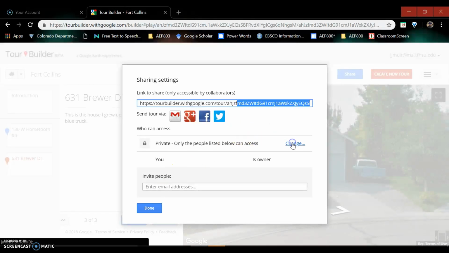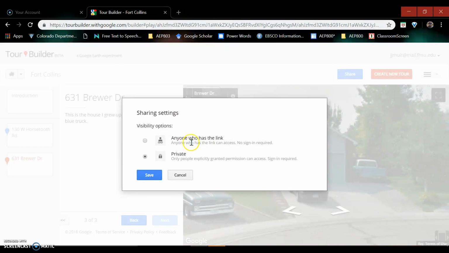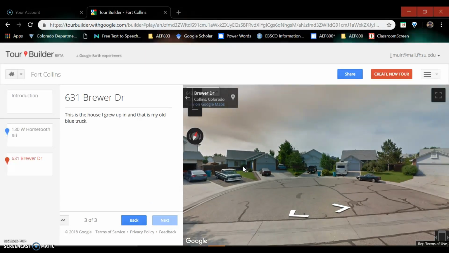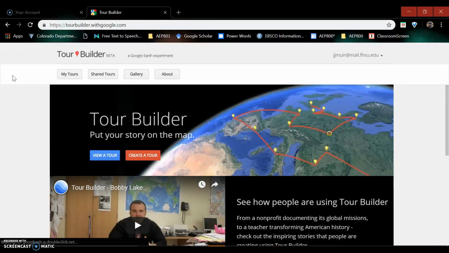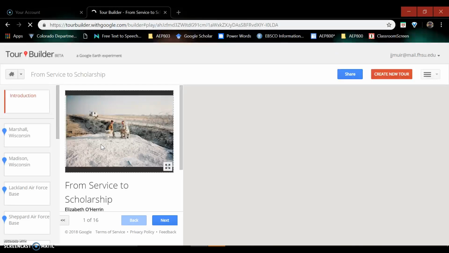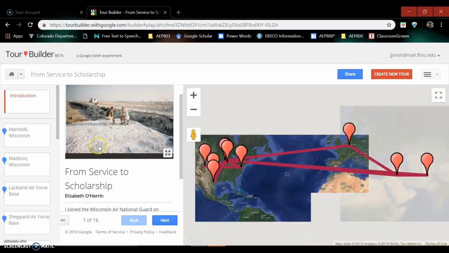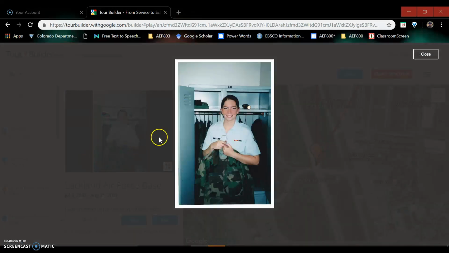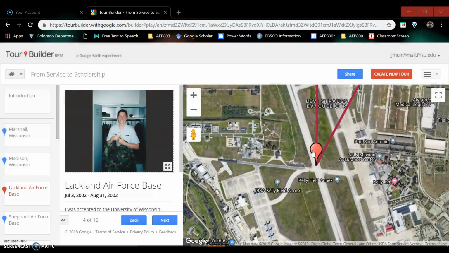I can also change privacy settings. I can make it so that anyone who has the link can access it. I'll just leave it how it is. All right. And then the students can go in and use it. If I want to get back to home, I hit the home button. Another great thing about this is there are tours that are already made. So if I want to tour Lackland Air Force Base, this person has put together a tour of Lackland.